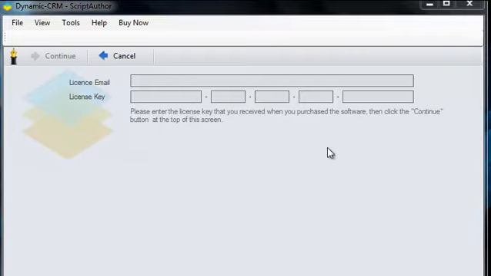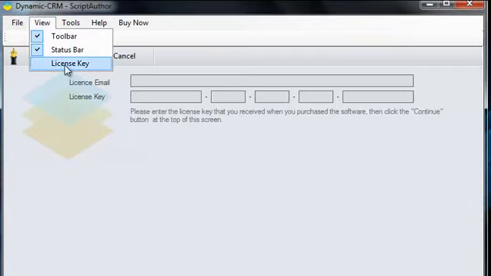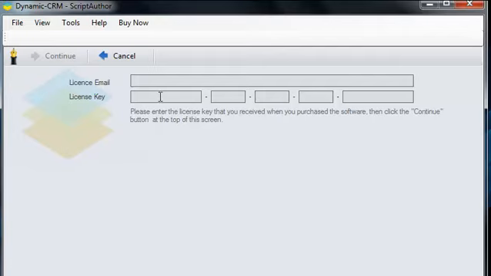Now, as you can see, that pop-up box is basically telling me I need to add my license keys, and that was the functionality that I was talking about earlier. When you go to view and license key, this is where you would actually enter in your license email and your license keys so that you can publish your customizations.